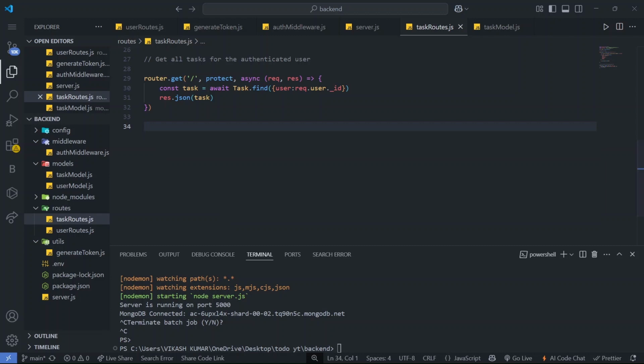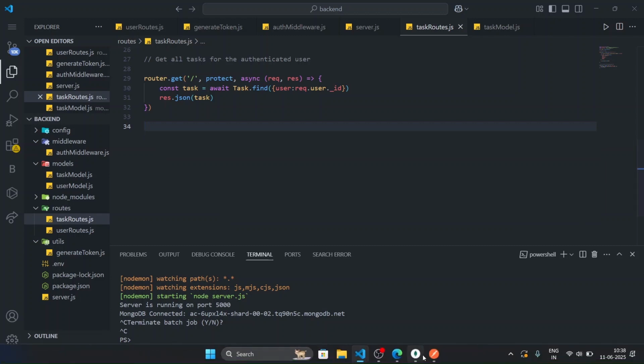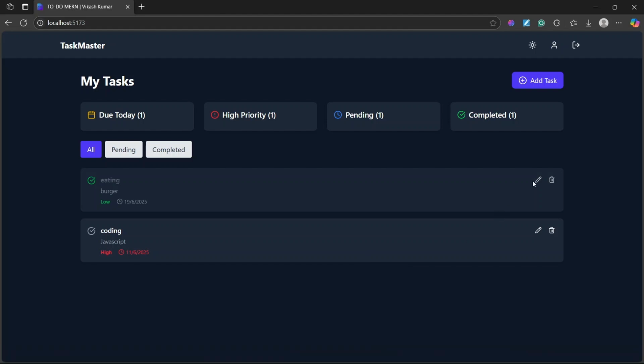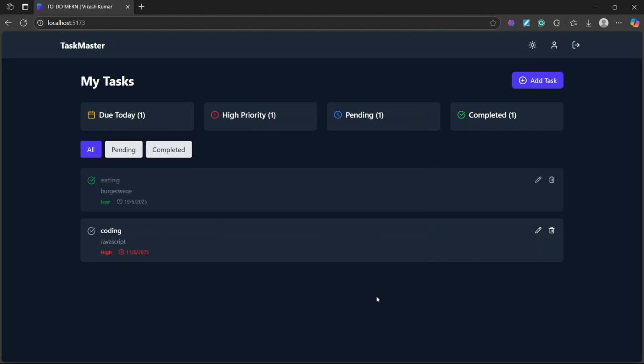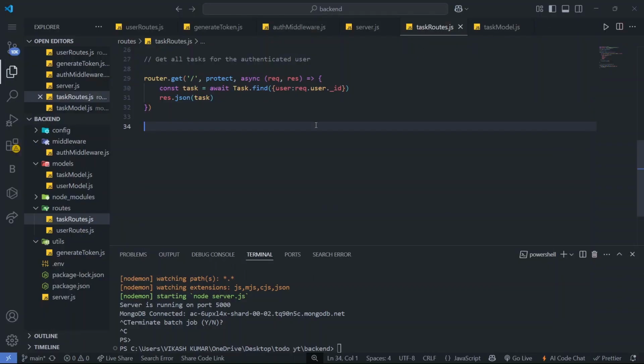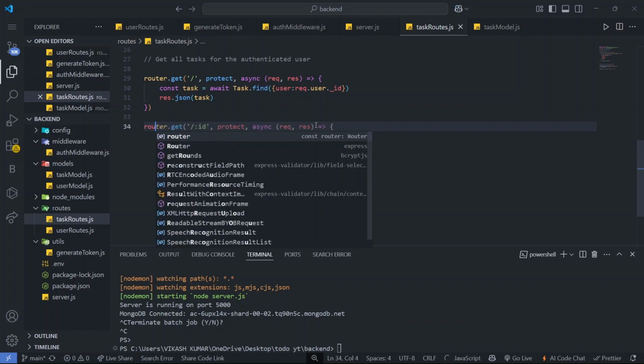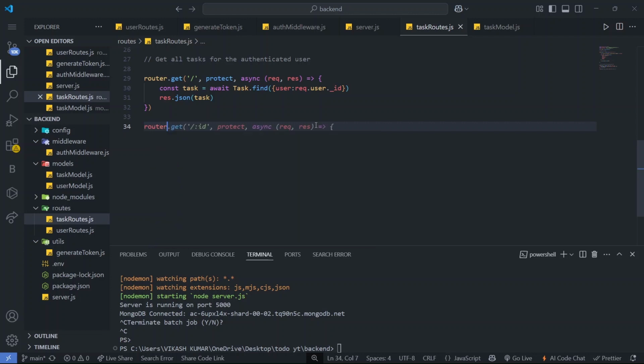Now how can we update the task? We update the task by clicking on this pencil icon, and we can change whatever we want and update the task. It has been updated, and by clicking on the check mark we are also updating the task. So how are we going to update the task? To update the task we have to use the HTTP method put, so router.put.